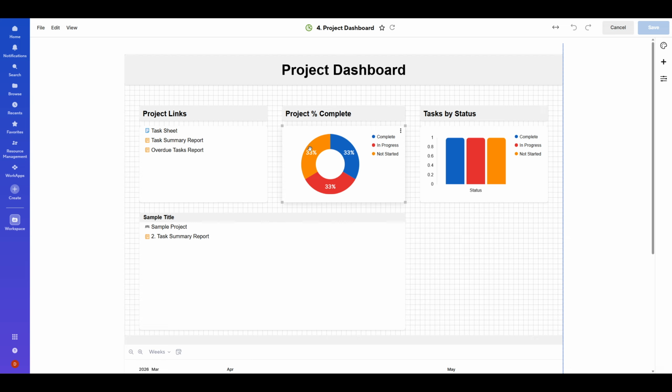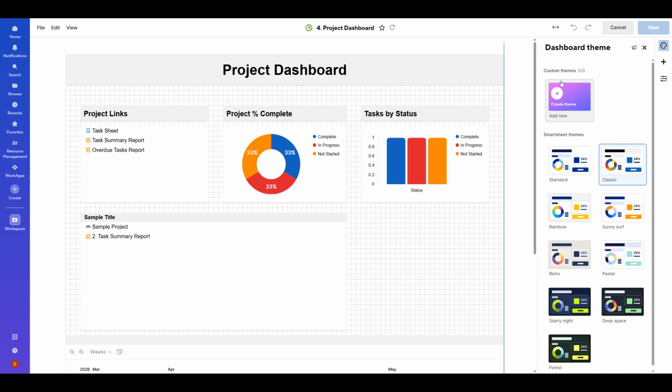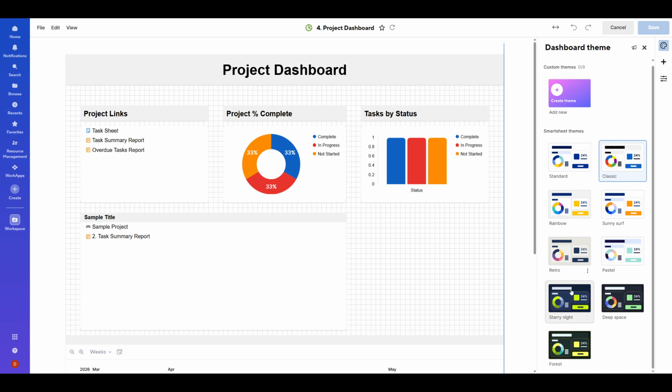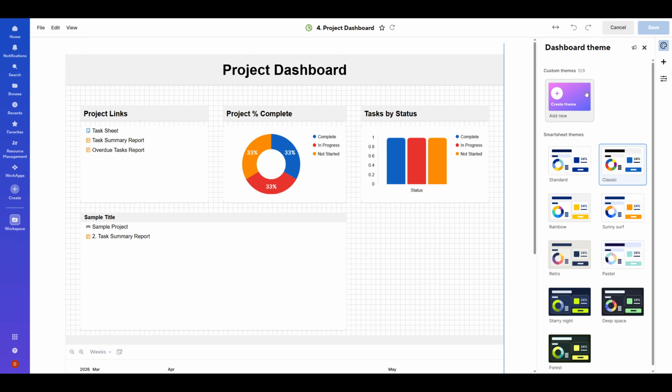Now, draw your attention to the right side of the screen. There's a vertical sidebar that houses several quick tools. In that sidebar, look for the Paint Palette icon. This is the visual shortcut to the Themes panel. If your window is very narrow, the sidebar might appear compressed, so try widening your browser or scrolling slightly until the palette is visible. Click the Paint Palette icon to open the Themes options.